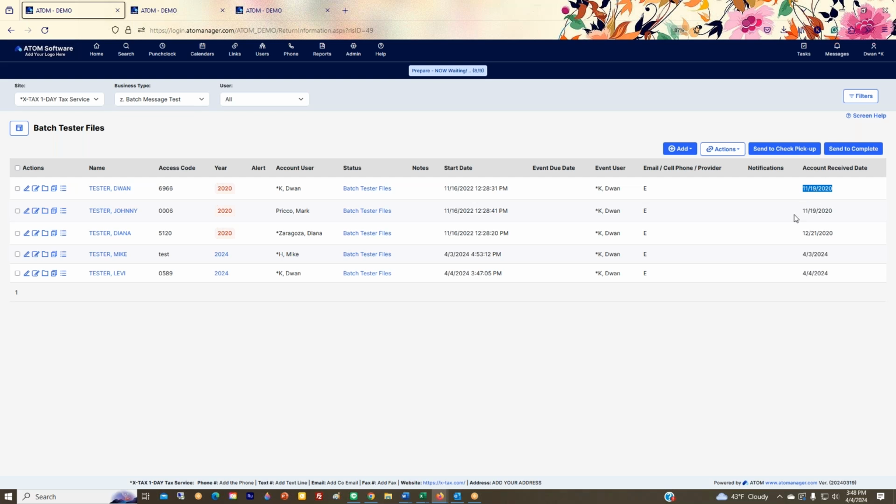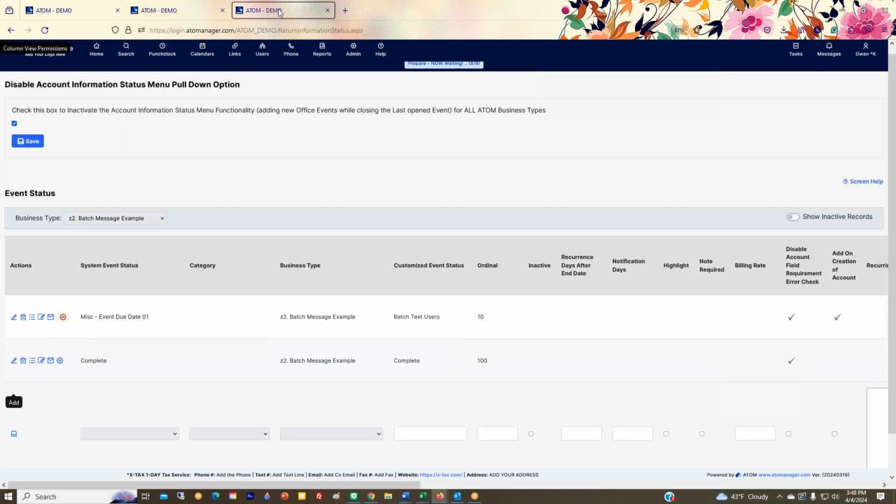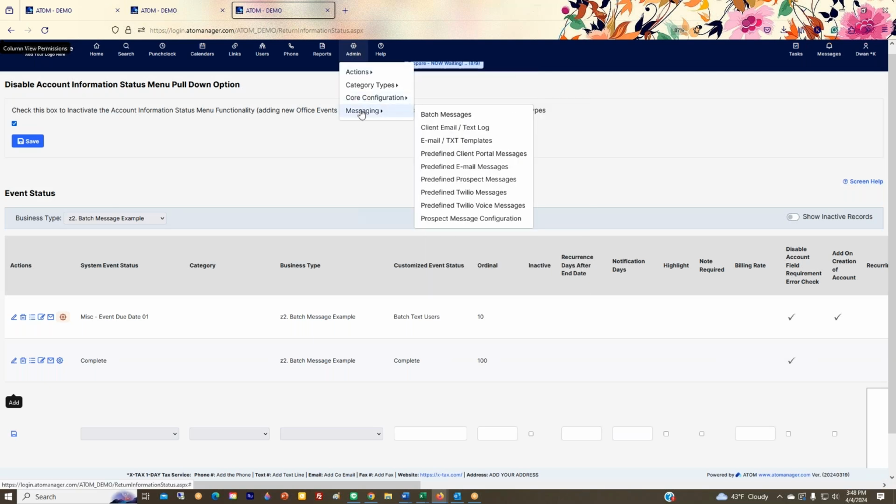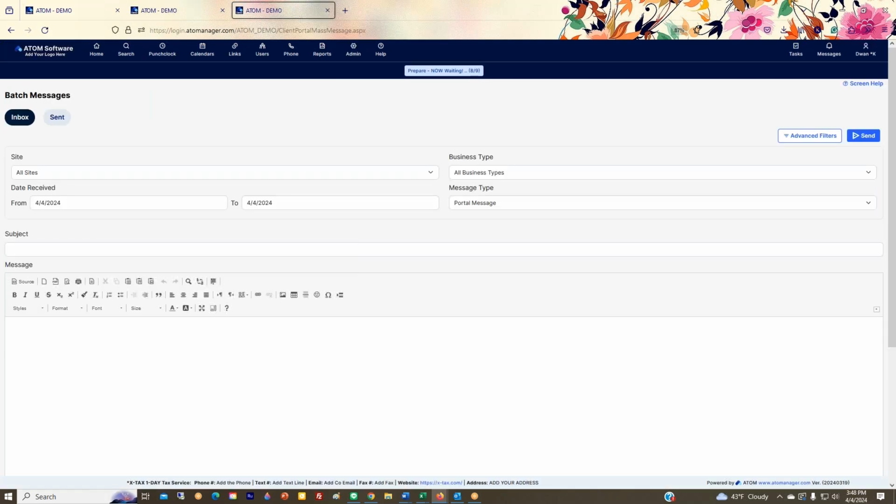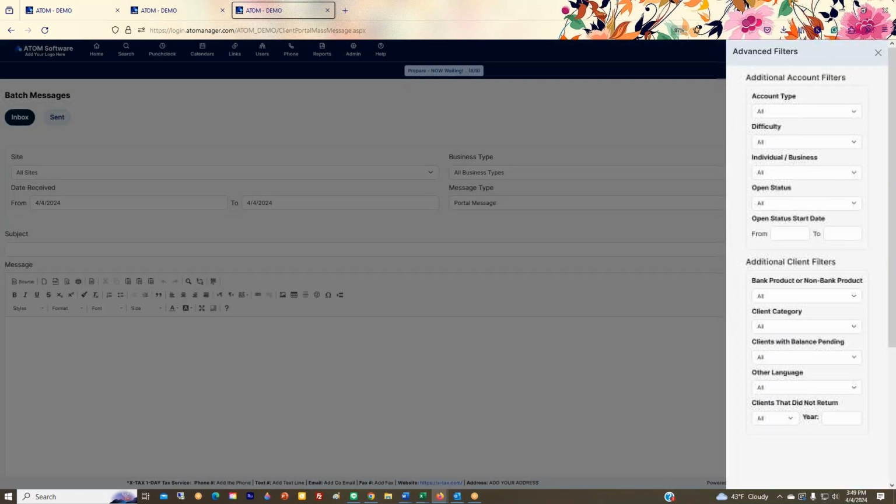Okay, so this is where those of you might be coming in. If you already have this grouping set up, we are going to send the batch test. Now your batch messages are in your admin in messaging and batch messages. With the latest update, this is what your batch message looks like now. It is much more concise in terms of sending a message to all of the clients sitting within a particular business type. If you were looking for advanced filters, we will have another video on that. They are over in the right-hand corner.